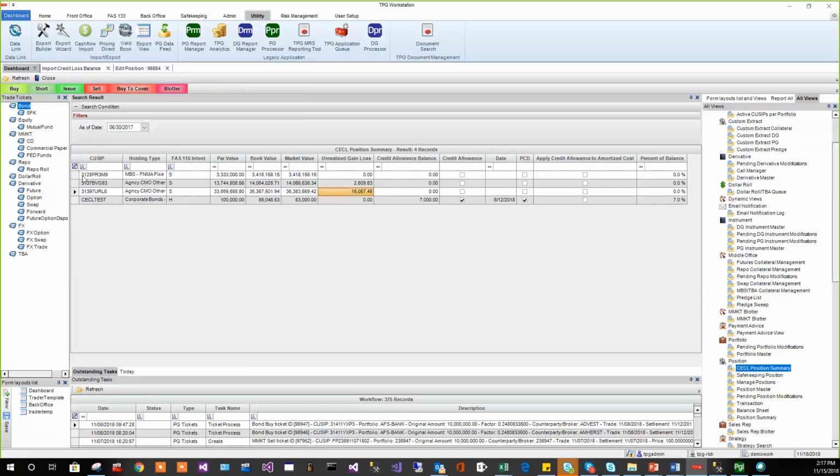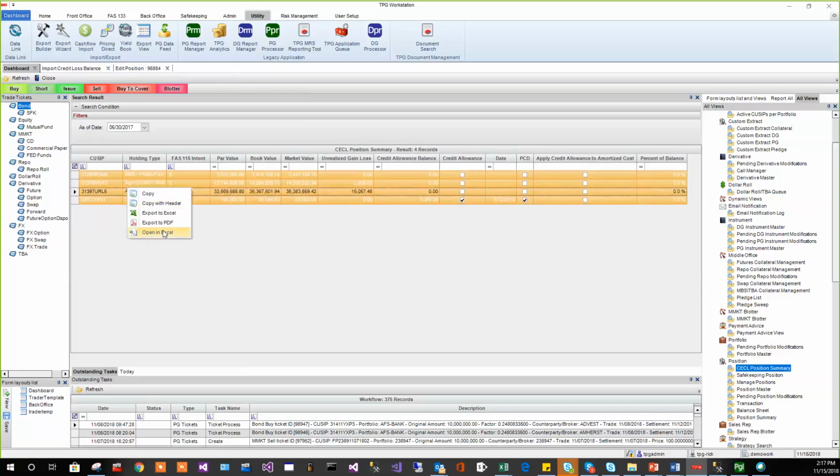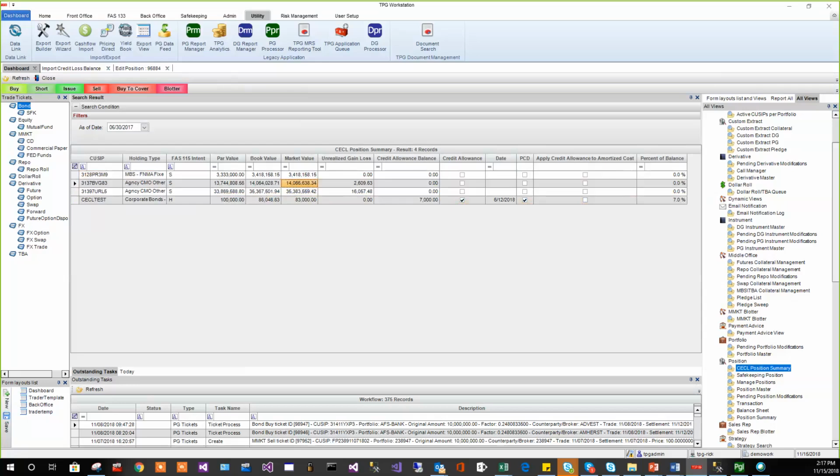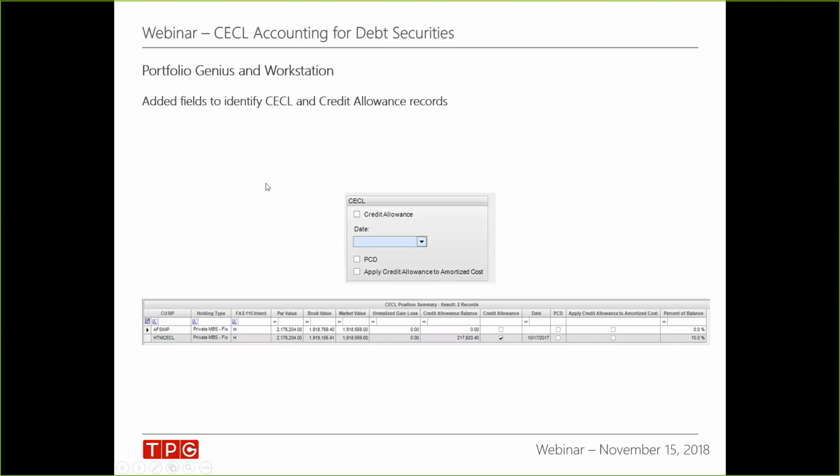So this grid, you can export it to Excel. You'll still have all those features, but you'll be able to search and find your records that are CECL related in the system through this new blotter that's going to organize that data that way. All right, so those are some of the changes we're adding to the system. This gives us a starting point to identify those records and really allows you to identify them and load data as you need to support the CECL process.